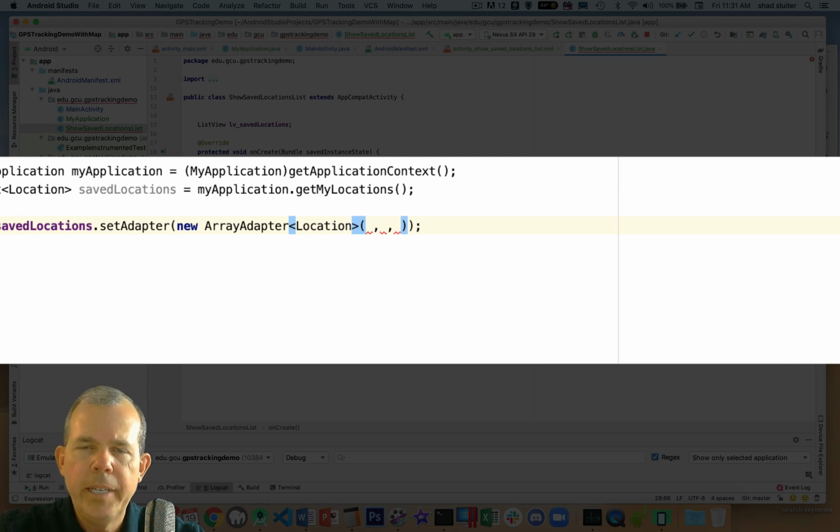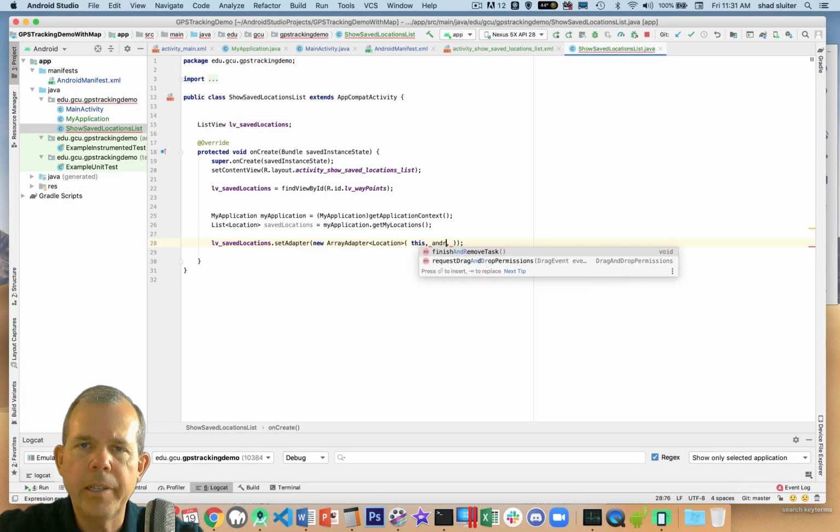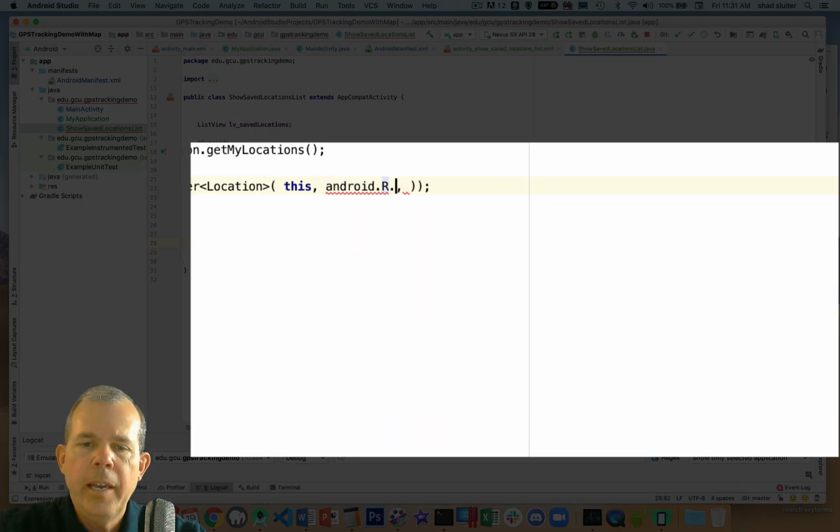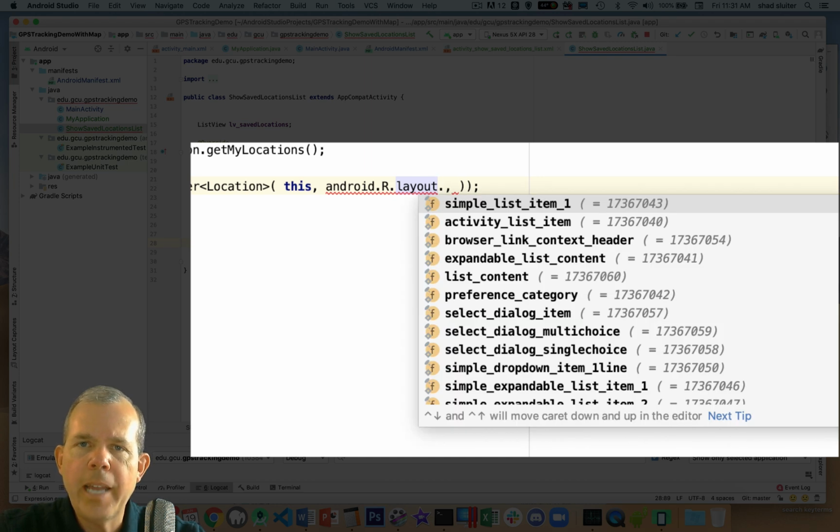So then, what are the parameters inside of this array adapter? There are three of them. The first one is the context. The context is just the reference to this activity, so I'll just call it this. And then the second item is what layout or what type of adapter are you using? So I'm going to choose a predefined one. You can find this in android.R.layout, and you can see there are multiple different types of layouts that are predefined for us.